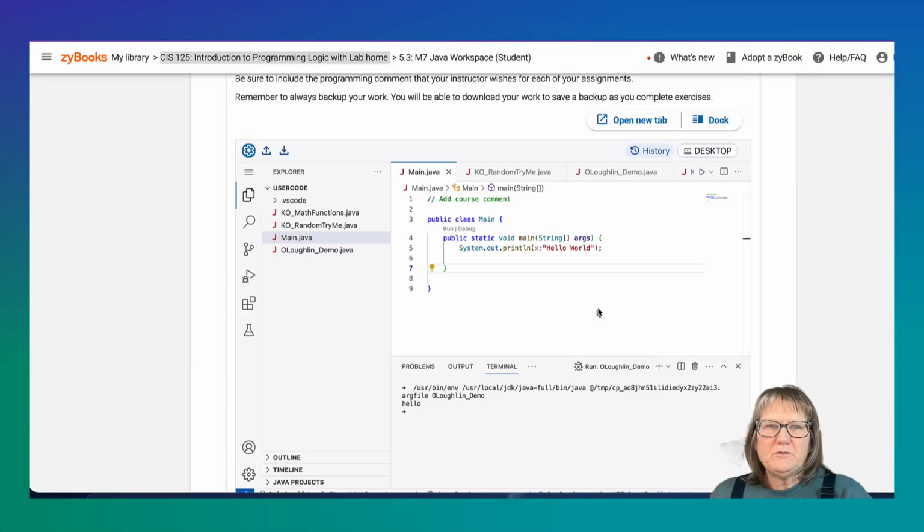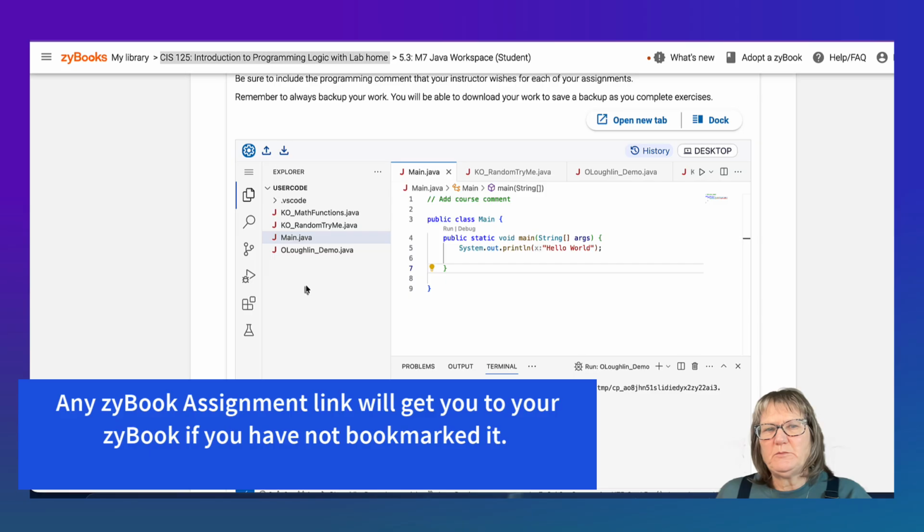Hi, we're going to show you how to add additional files to your workspace. Like you can see here, I have several. And then just a few things on navigating this workspace in order to make your lives a little bit easier.